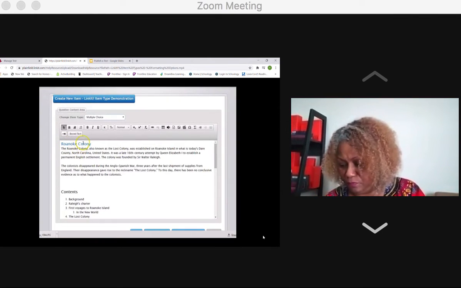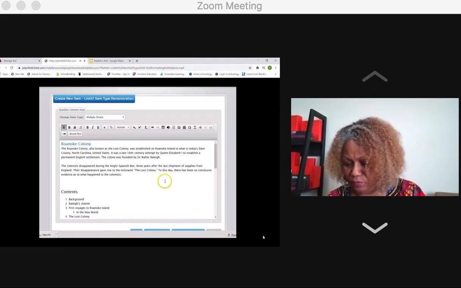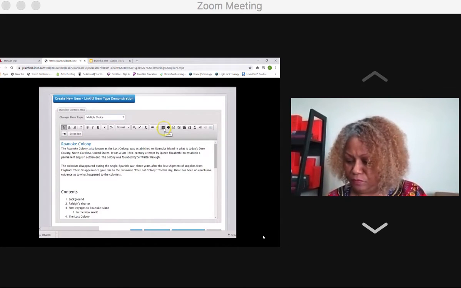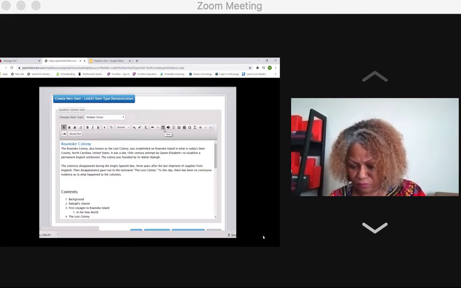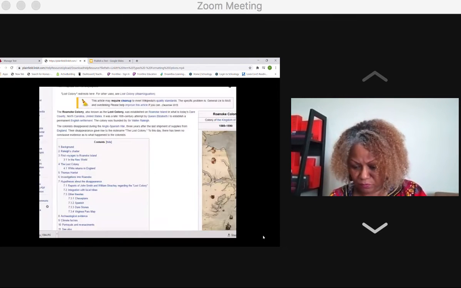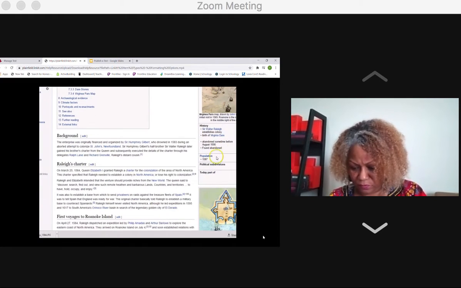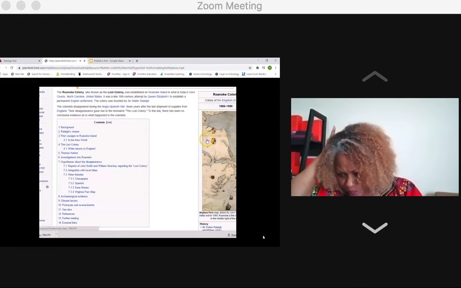And now this will be clickable in Test Taker for the students. Next, we have the ability to create tables. To demonstrate this, I'm going to treat this area over here as if it is a table. You can't see all of it. Some of it's cut off from the screen.